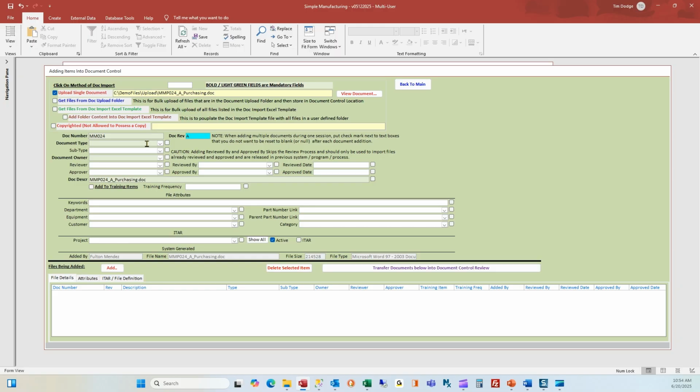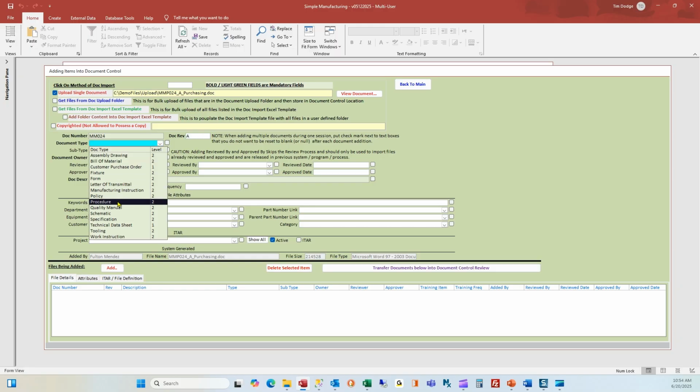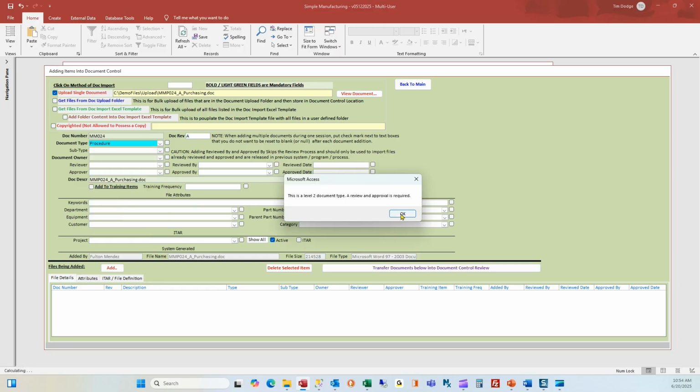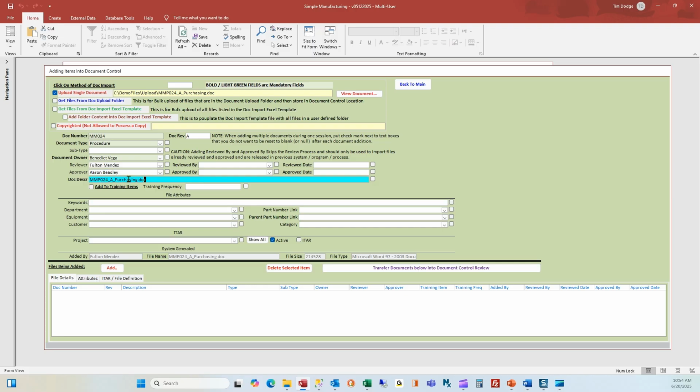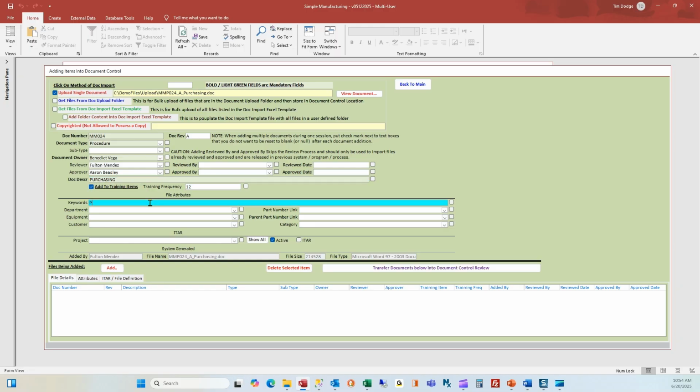I'll select the document type as procedure. The document owner is selected. Since this document type requires a review and approval before release, enter the document reviewer and document approver for this document. I'll copy the description from the open procedure and paste it into the description field. This is a training item, so I will add a check, and I will also add a training frequency of 12, indicating that retraining is required every 12 months for those who are required to be trained in this procedure.